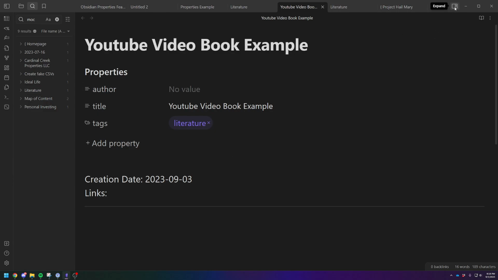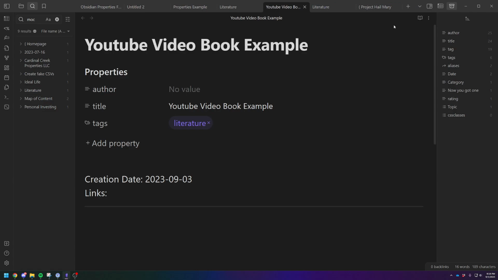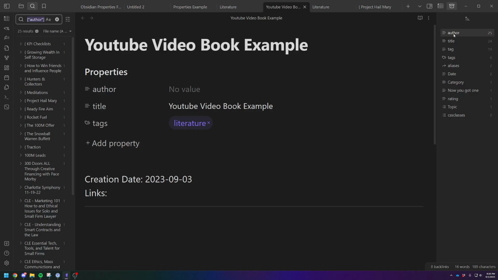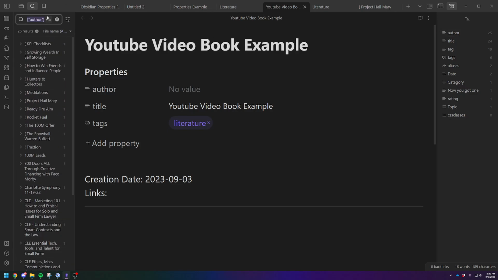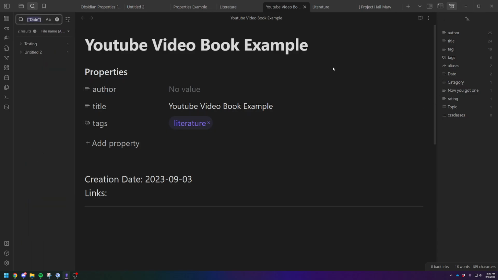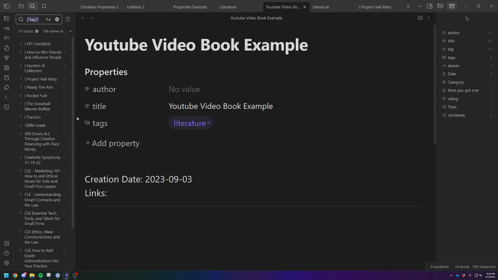If you go on the right side panel and expand it and click on all properties, you're going to see that you can search for any note that uses the author category. So this is every note that has an author on it. Or you can also search by specific authors. And you can search by ones that use the date thing. So any of these classes, so to speak, or categories, you can search to get every single note that uses that particular category.